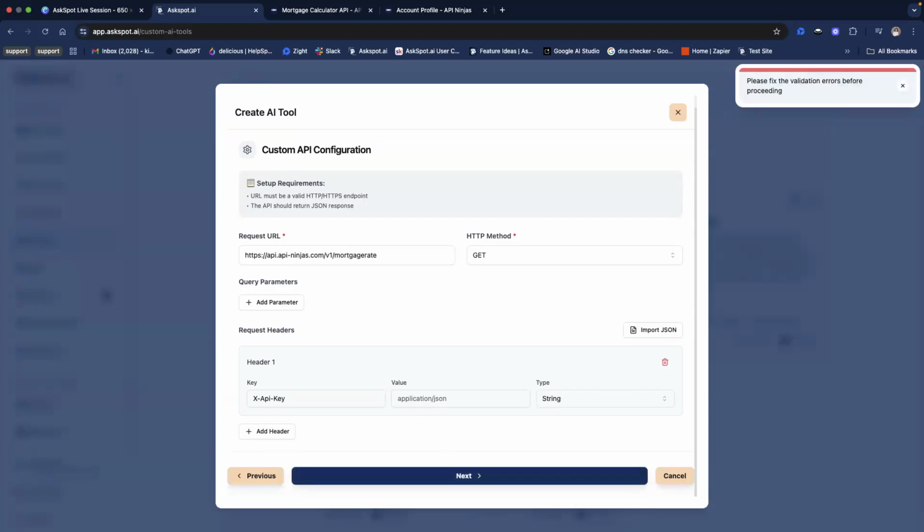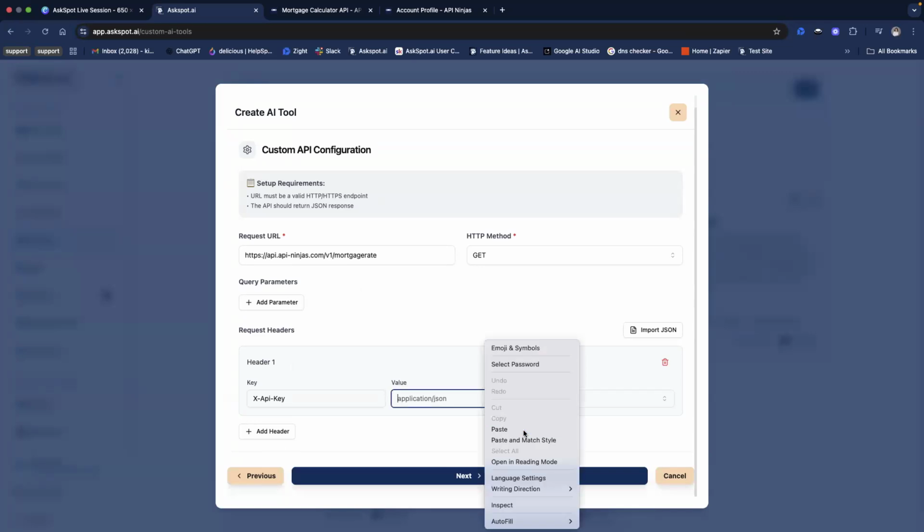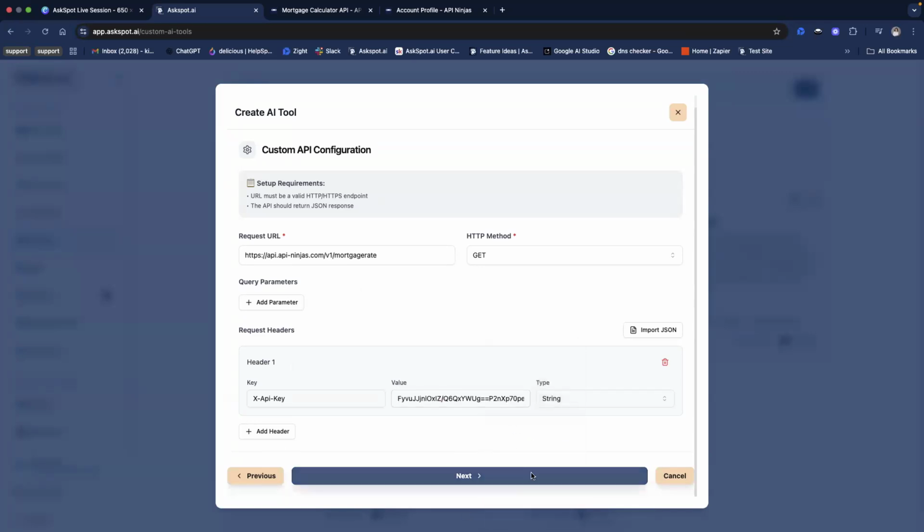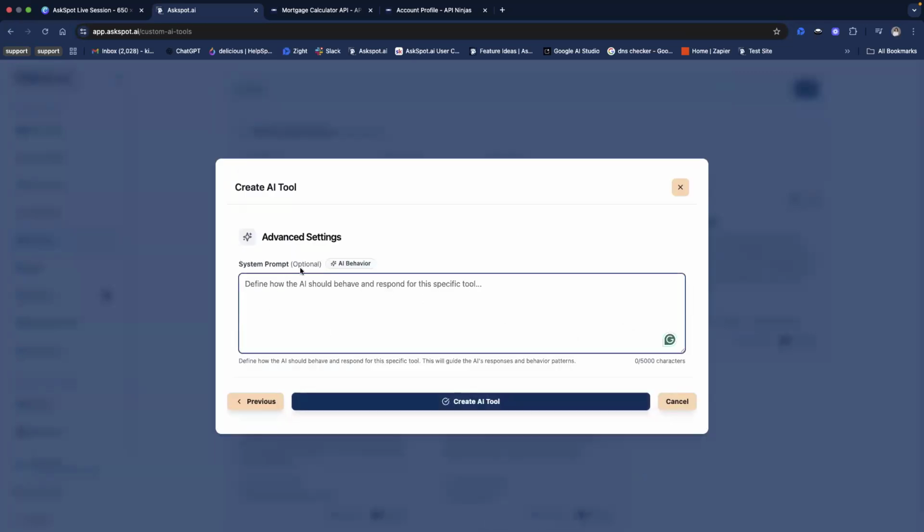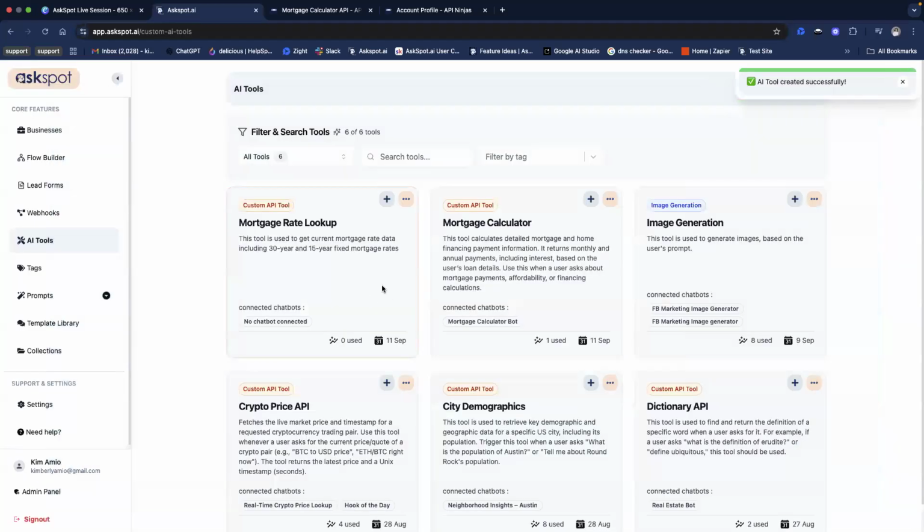Oh, let me try it. Putting my API key. Okay, there you go. Now click next. And then you can also leave this blank. That's fine too. And click create tool. So now you can use this API to get the current mortgage rate data.